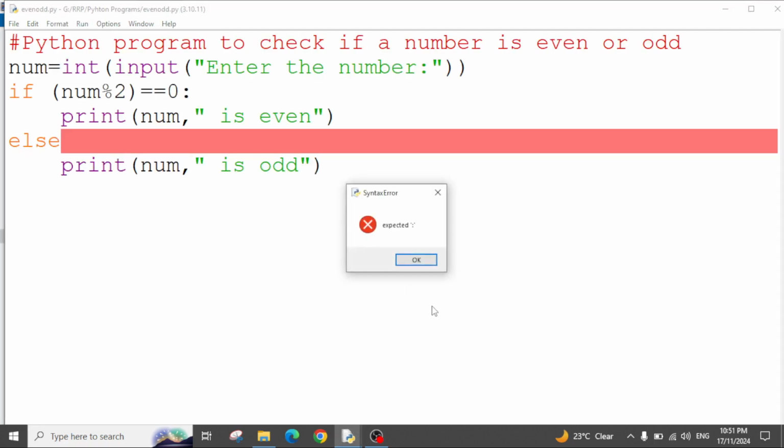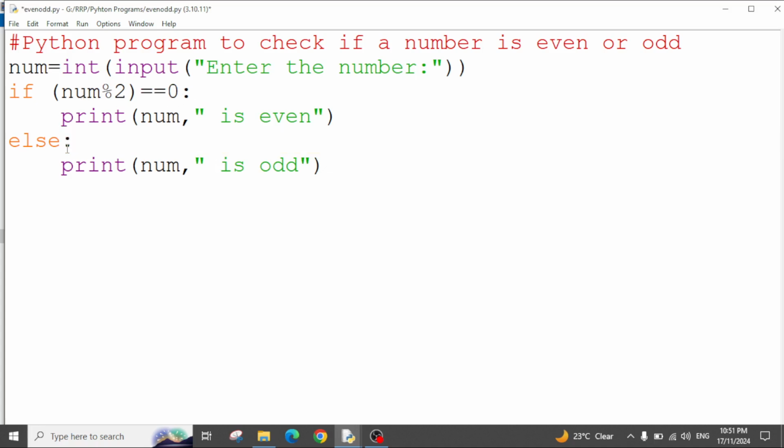Now I am getting one error, that is, expected colon. As if is terminated with a colon, else is also to be terminated with the colon. So I have debugged the program. Again I will save the program and I will run the program.